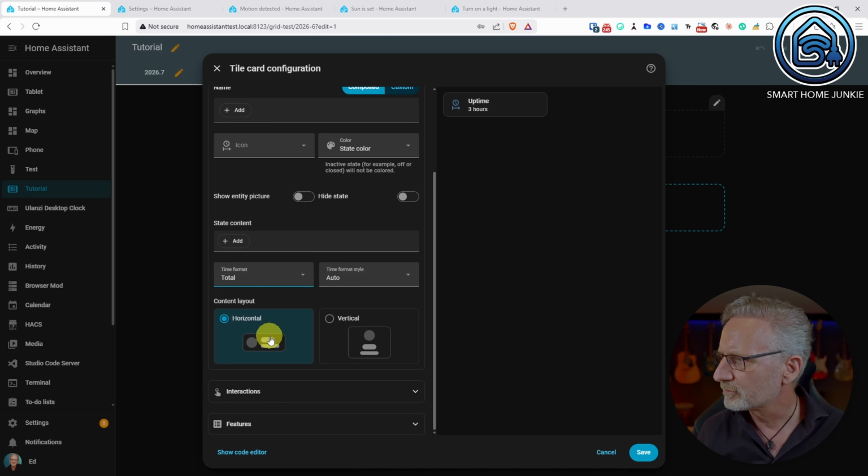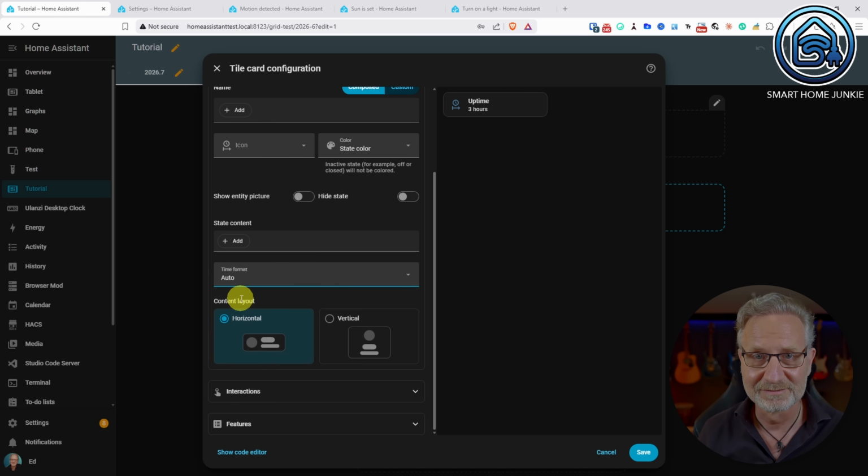I can choose total. That doesn't really do much for this time. I can choose date. So it shows the date. I can choose time. It shows the time. And I can choose date and time. Also a very nice quality of life thing that has been added.